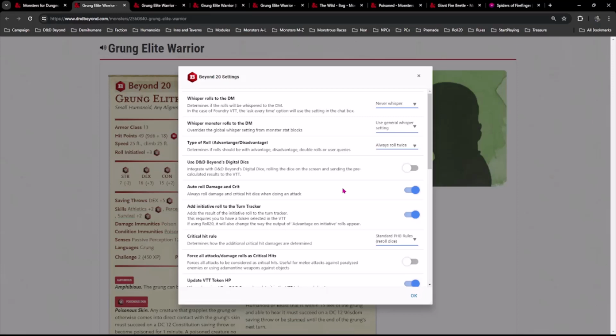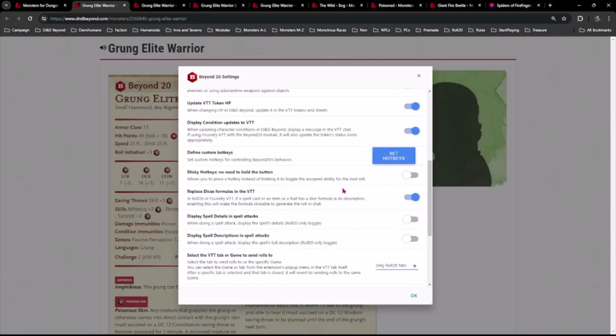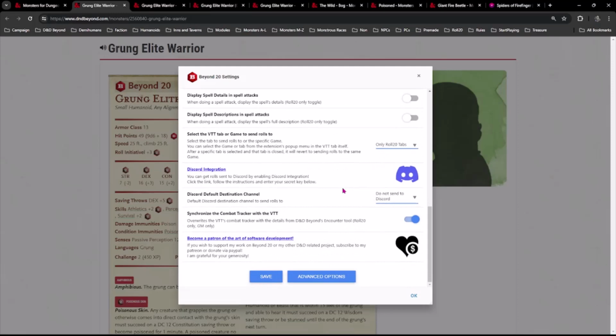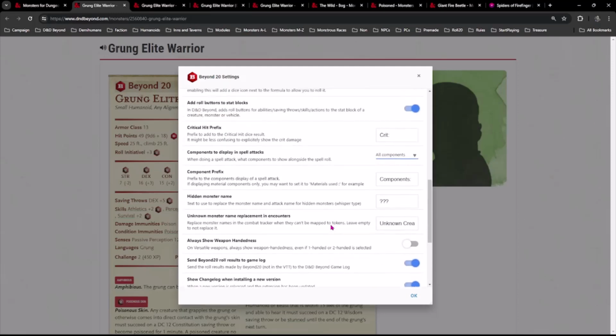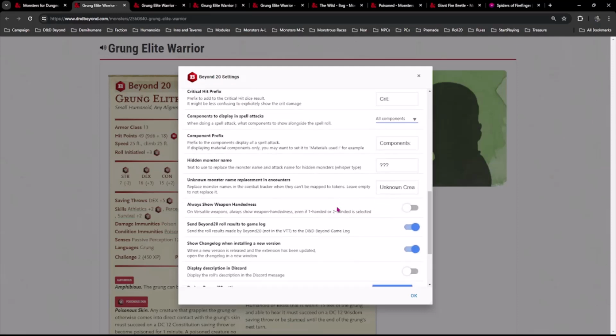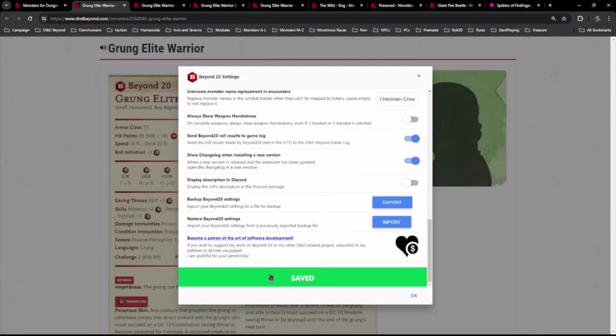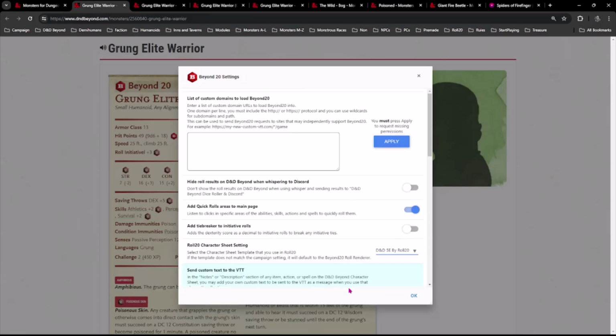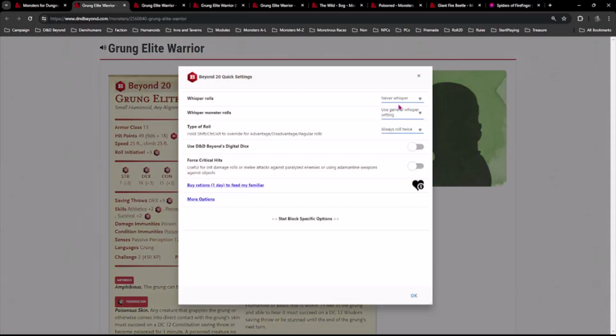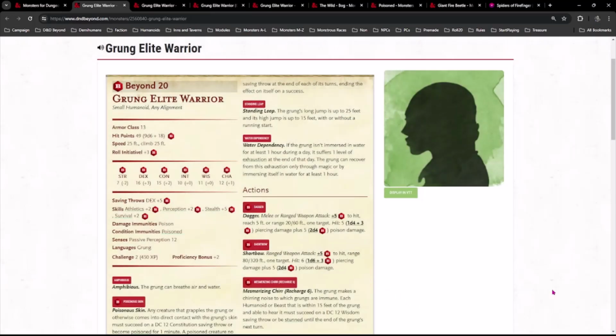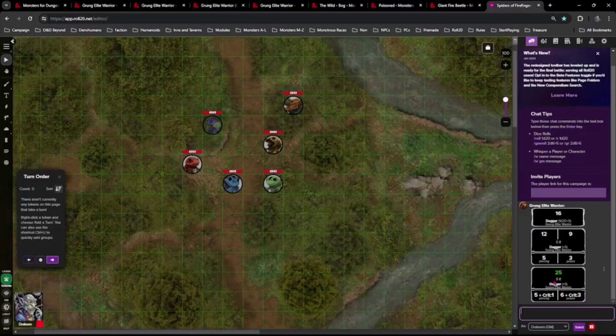Most of these you really don't need to change. These are all optional things, so I'm not going to get into details about this, but I'll show you the difference between always rolling twice and a normal roll. If you have normal roll on, which I just selected, it'll only roll once, and then it'll show you the damage here.